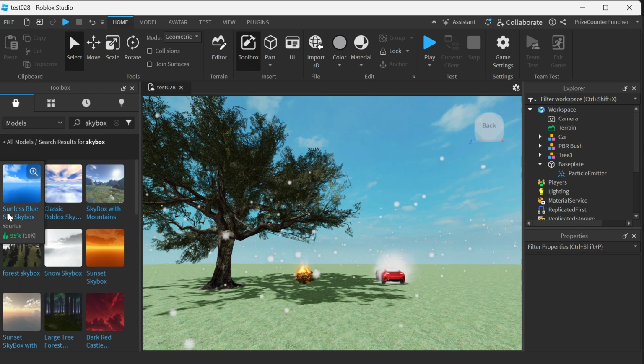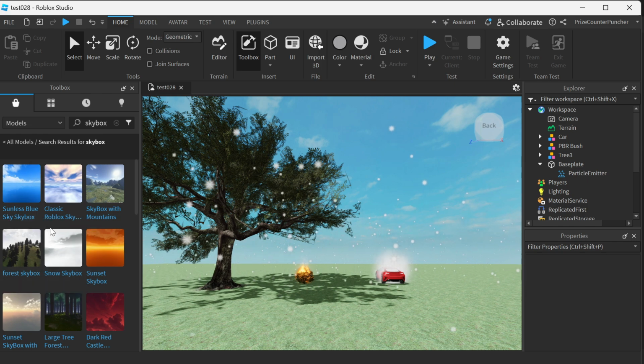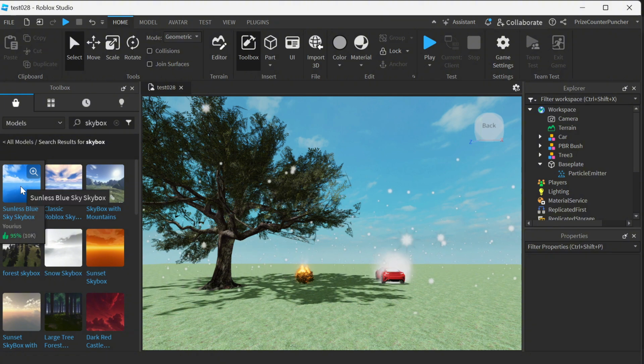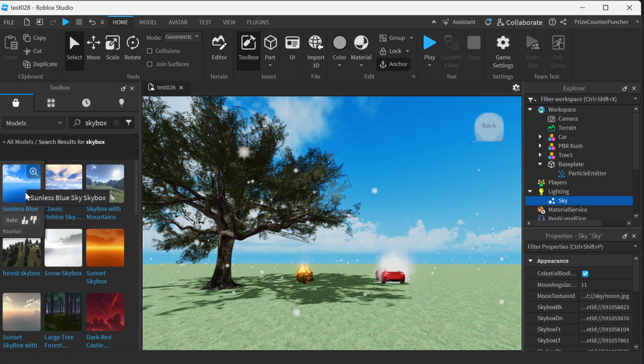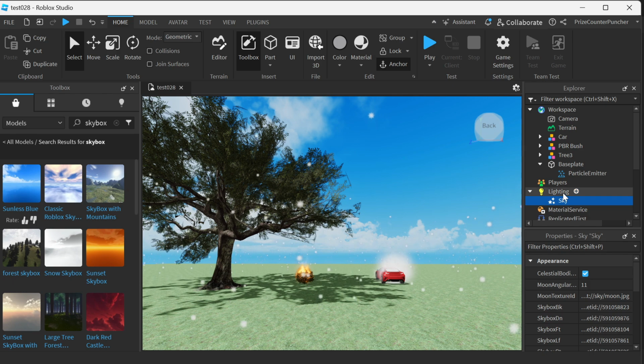How about we choose the sunless blue sky skybox? So I'm gonna click on that. And you can see the new sky has been added to the lighting service of my game. So now I have blue sky.